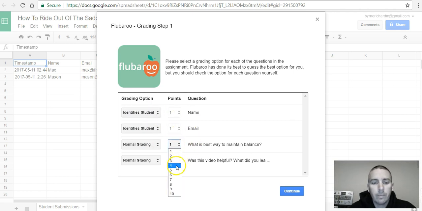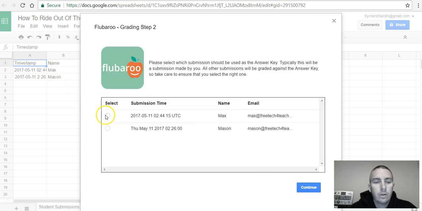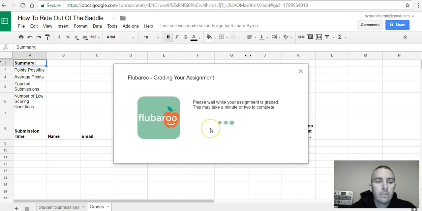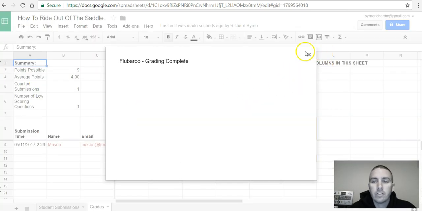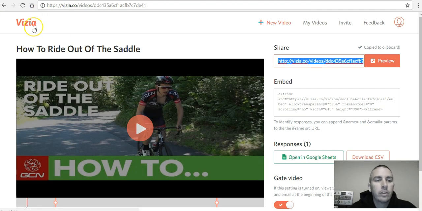And then we'll go in and we'll give some point values. Max will be the answer key. And now we have our grades in the Flubaroo spreadsheet. So that's how you can use Flubaroo to grade your Vizia video quiz.